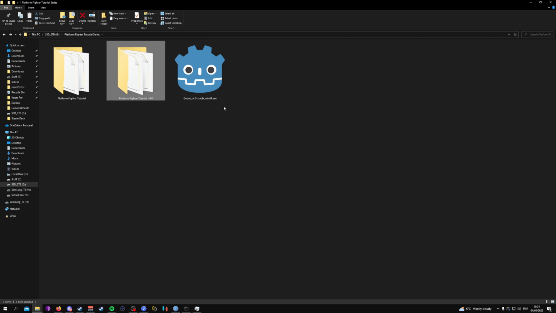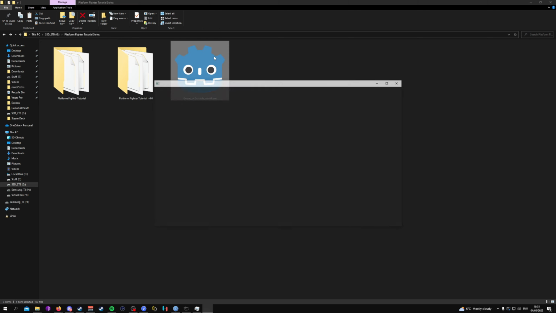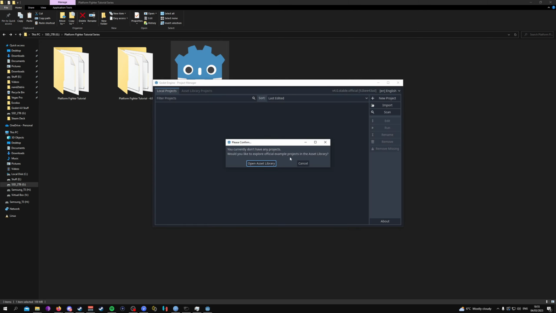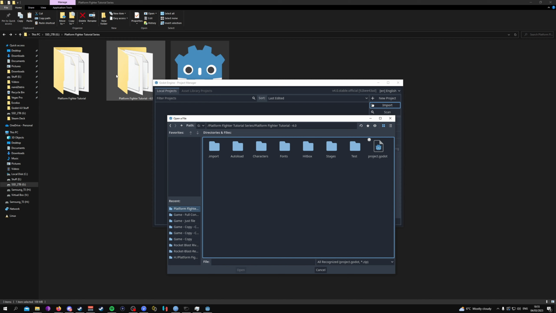From here, you can click on Godot 4.0, cancel, you don't have to get any assets from the asset library, do import, and I'll show you the directory to this folder. So as you can see, I am now in the directory for this Godot 4.0 folder.